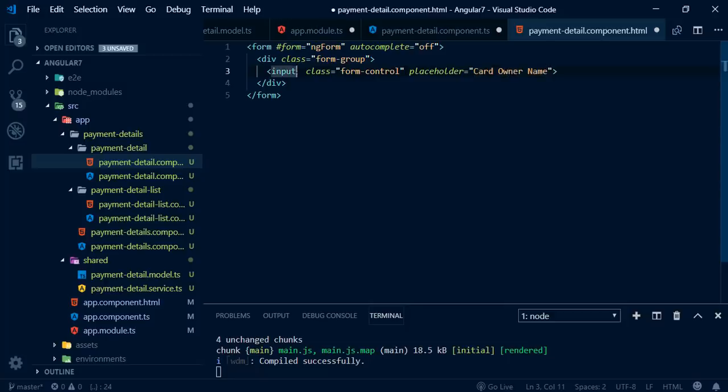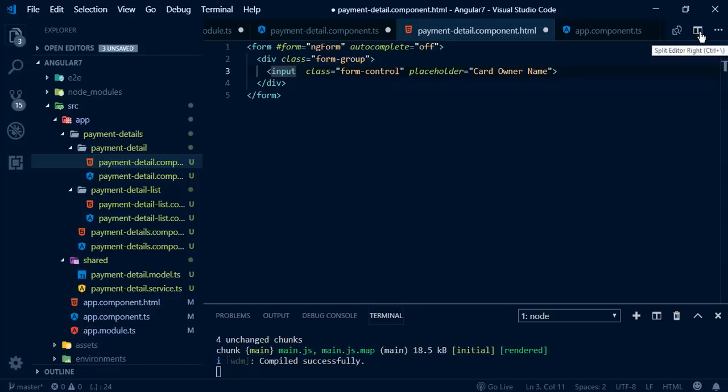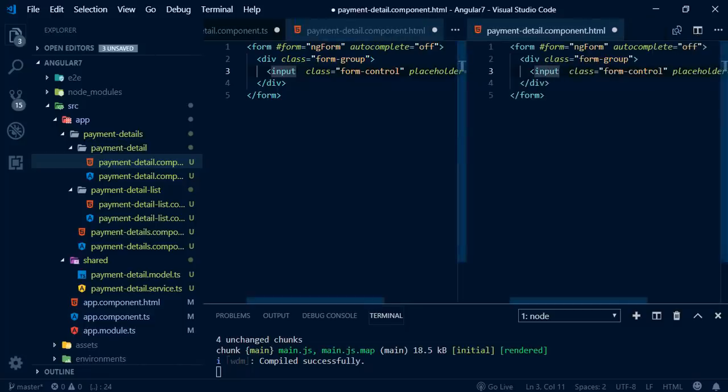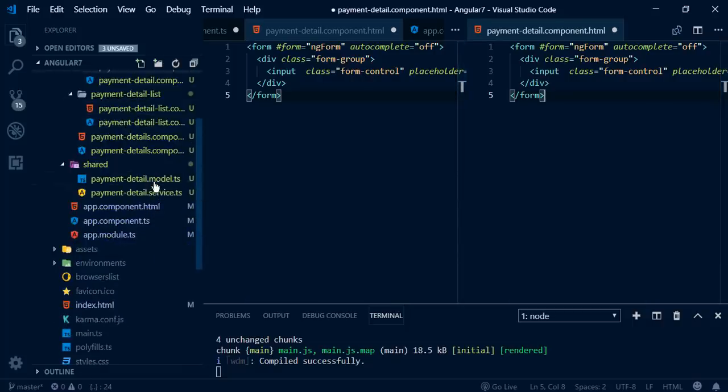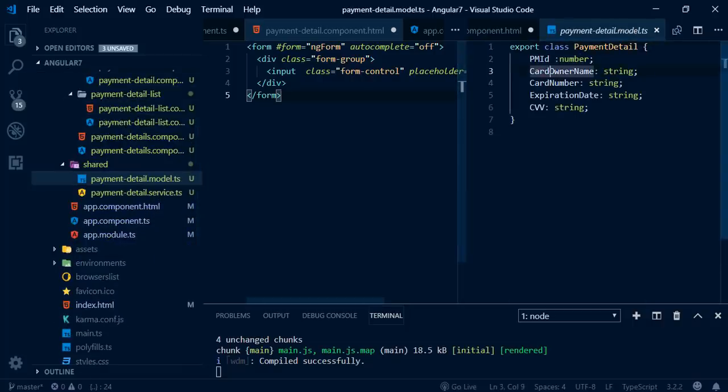Now we have to set name, local reference, and two-way data binding for this control. So we have to provide the exact property name from the model class. So it would be better to open this component HTML and model class side by side. In Visual Studio Code Editor, you can use this split button here. It will split this window into two halves. Inside this first half, here we have the component HTML. Inside the second half, we can open the model class here. So here we have the property.